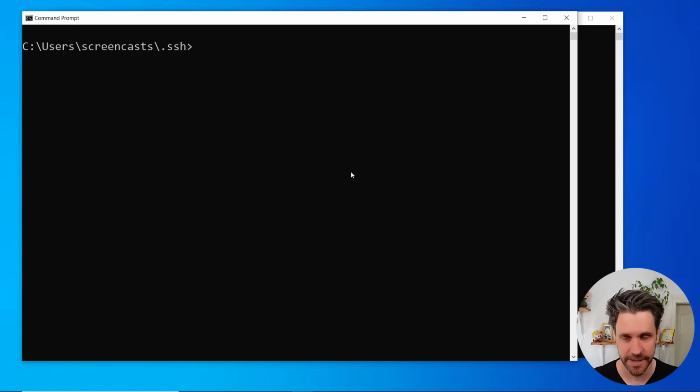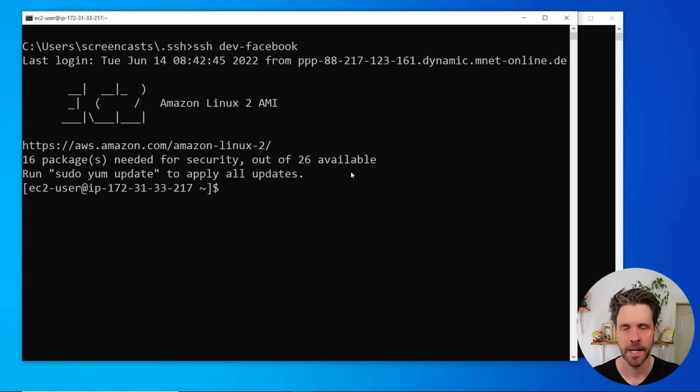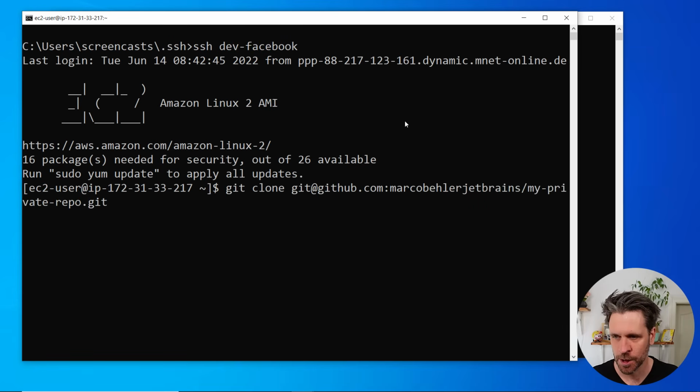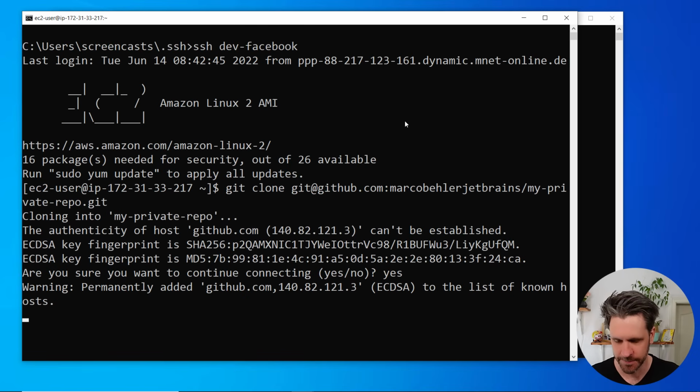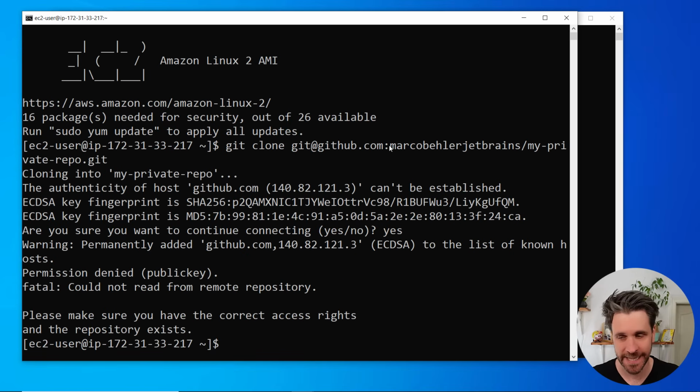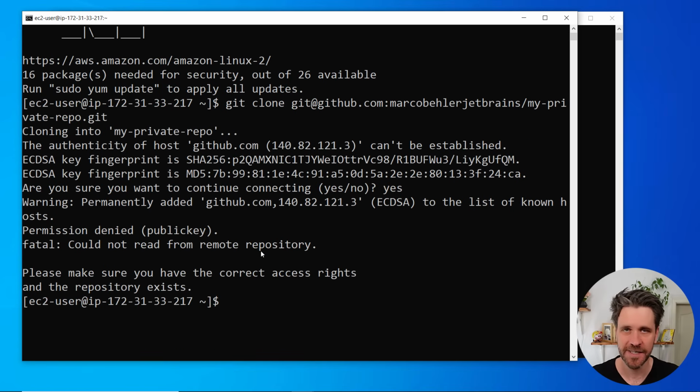Which brings us to yet another topic. Imagine you want to connect to dev Facebook. And on that server, for whatever reason, because it's your build server, for example, you want to do a git clone and then the repository URL. As you can see now, we're trying to connect from that server, but obviously my server doesn't have my private key file, so I don't have the permissions to actually clone the repository. And in fact, I also do not want to put my private key file onto a random server, whatever.